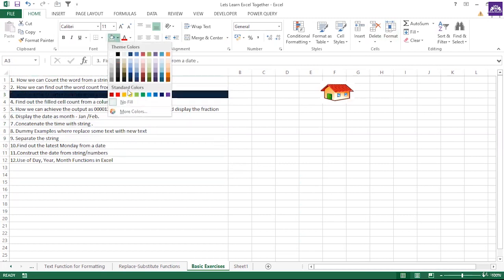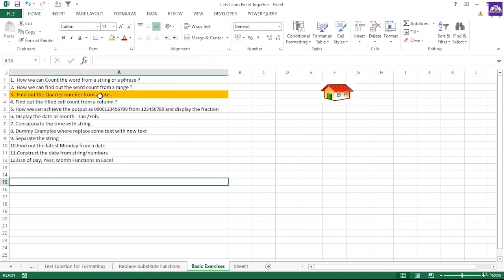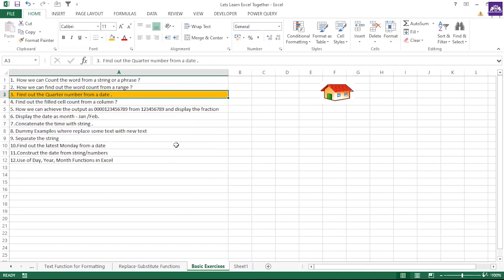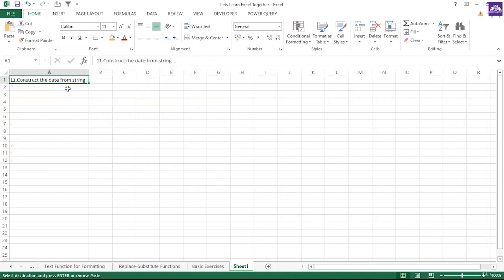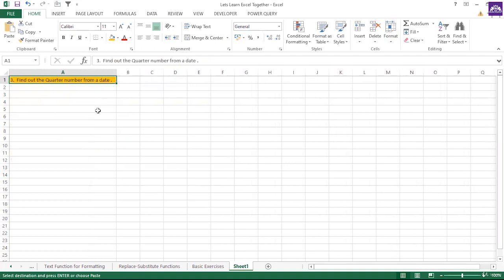Let me highlight this. Find out the quarter number from a date. How can we find out the quarter number from a date? Guys, very simple. Let me copy this, go to this, and type this: find out the quarter number from a date. Let me type some dates.